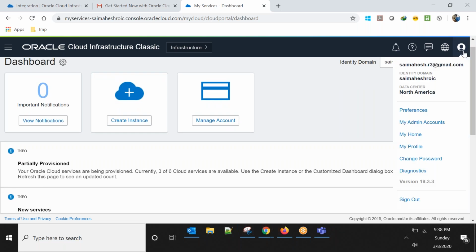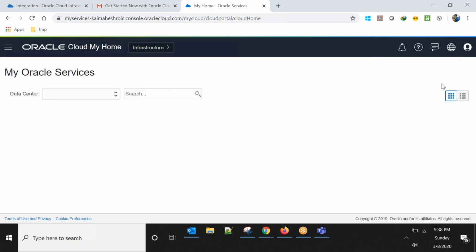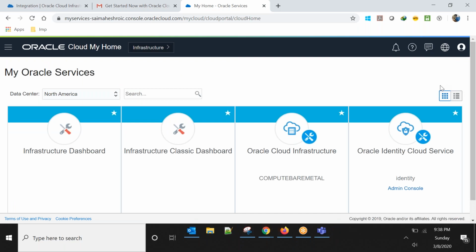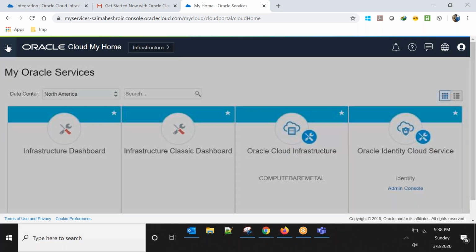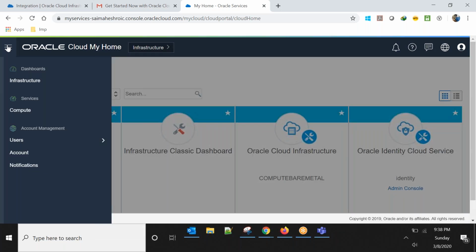I hope they have changed the menu a little bit. Just click my home, please. My home, yes, third option. Now here, on the left hand side, you will see the menus.